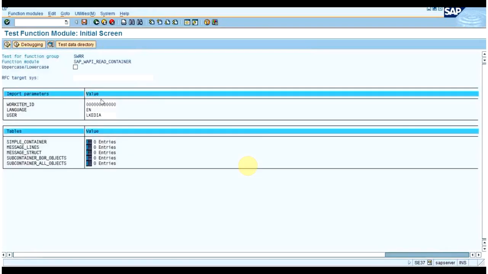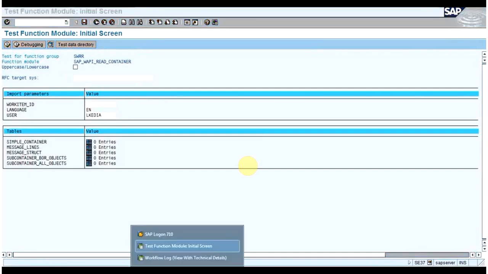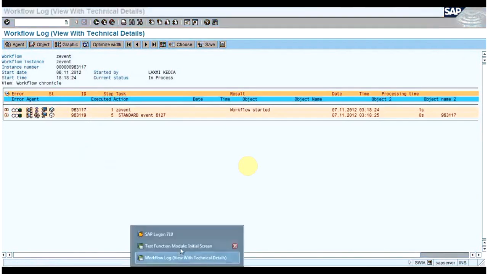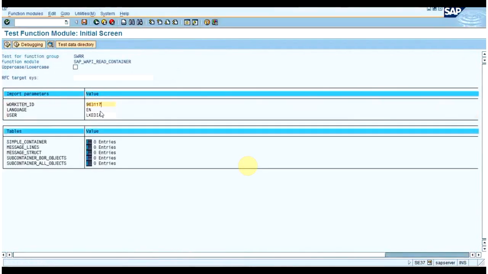Press F8. Give the work item ID over here. Many useful function modules are available. You can make use of them. I will show you where they are available. Copy this. Now paste it here.